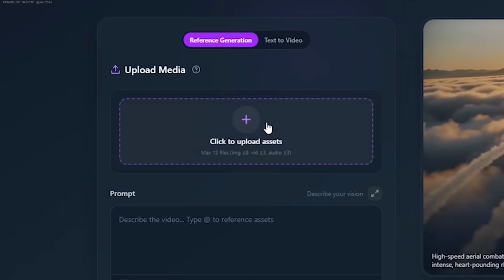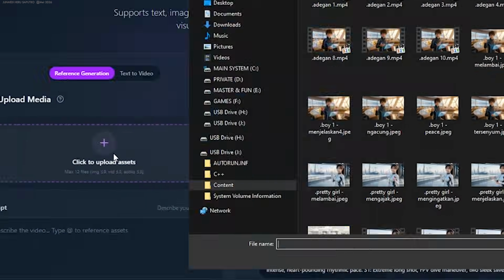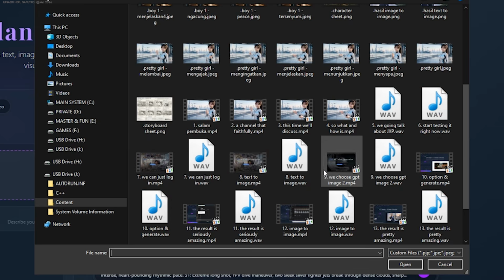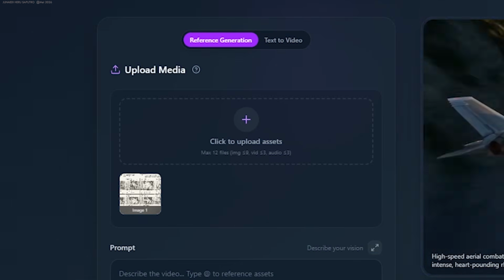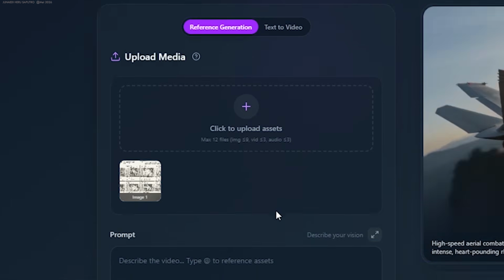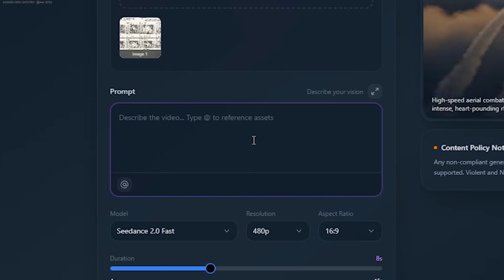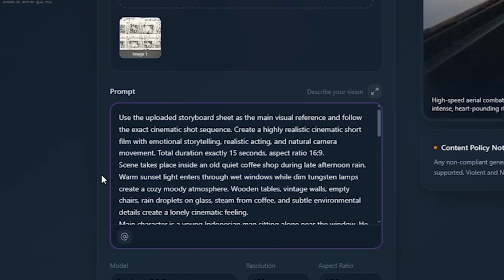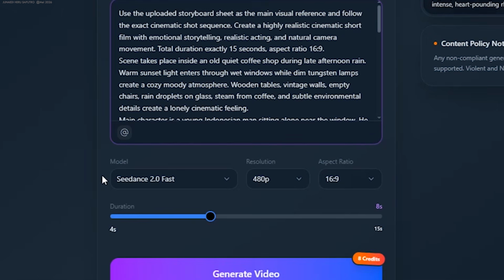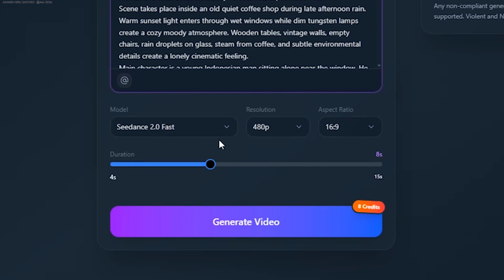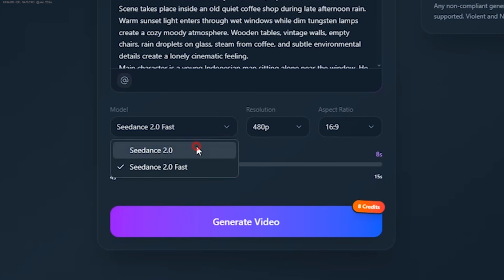After that, we just need to upload the reference image. Here, I already prepared a storyboard sheet for a 15-second video, and yes, you can totally ask ChatGPT to help create something like this too. Next, fill in the prompt. Make sure the prompt matches the reference image so the AI can better understand the scene and generate a more accurate video. For the model, we'll choose Seedance 2.0.